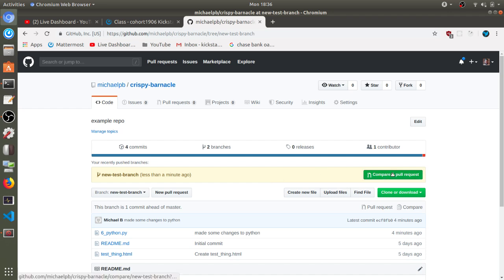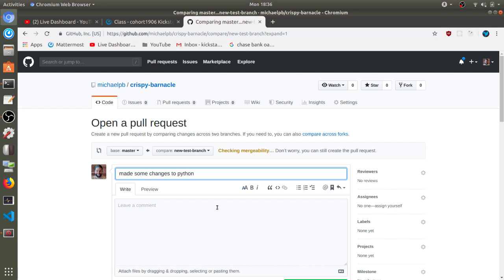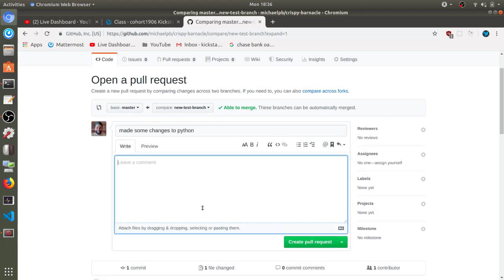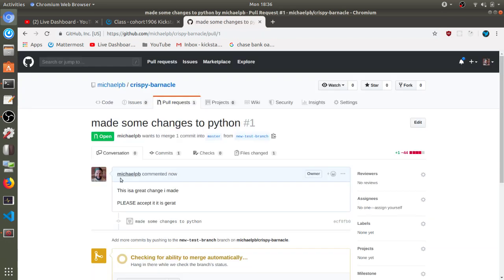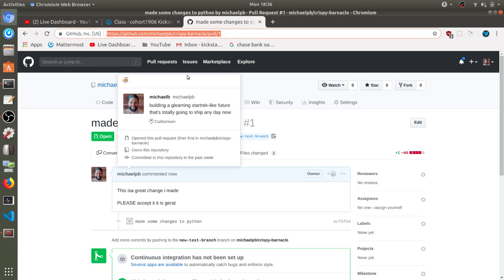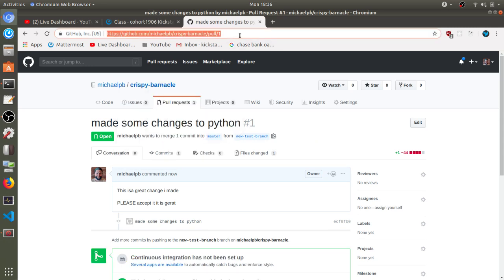So then we do compare and do pull requests. We click on that. I can write a comment like, this is a great change I made. Please accept it. It is great. So we do create pull request. And now the idea is I have a link up here that in a company I would actually maybe even just go on Slack or on chat and send that to another engineer to take a look at it. Like, hey, can you review my work?